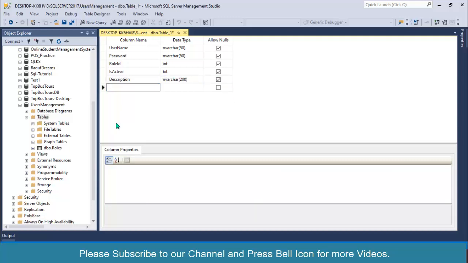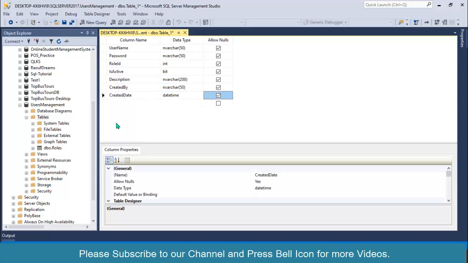and then created by as varchar 50, and then created date time. After this course, I'll create a new course for using SQL triggers, so if you are following this course, make sure we'll be performing trigger operations in this database. So I'll use this database for that operation.